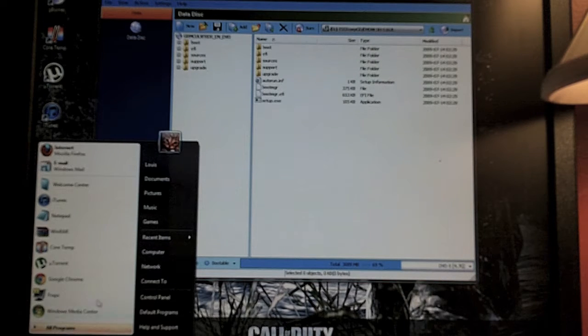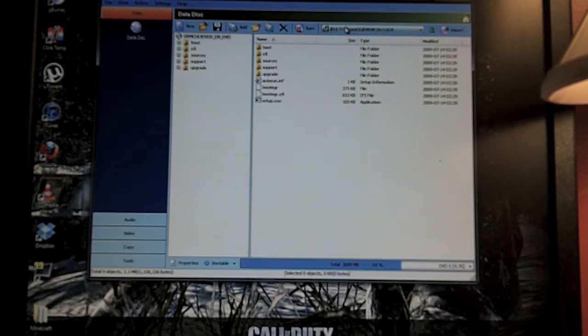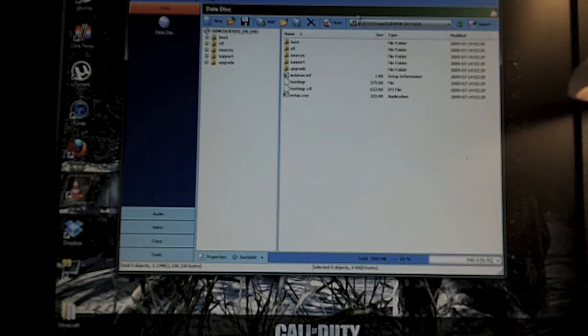Then go down to the start menu and select computer and find out which drive you put it in. Now here it says DVD RW drive D. I also have an E drive. I'm not sure what that is, but the one with the disk in it is drive D. So you're going to want to go up here and click select here, and it says D. Okay, once you have selected the proper DVD drive, all you want to do is click burn.